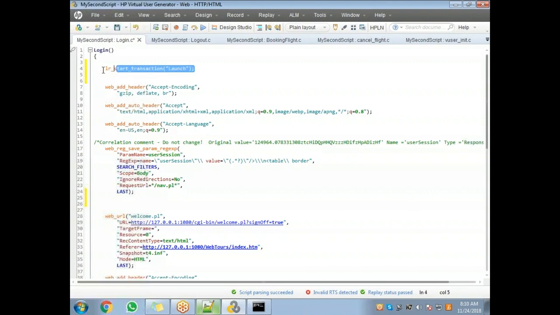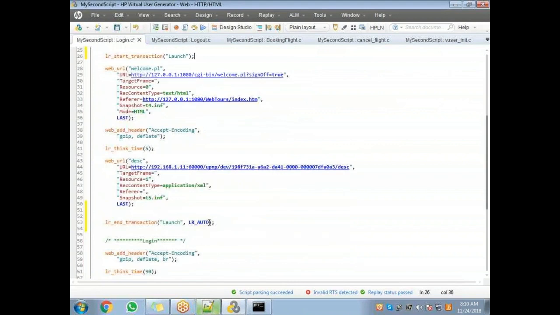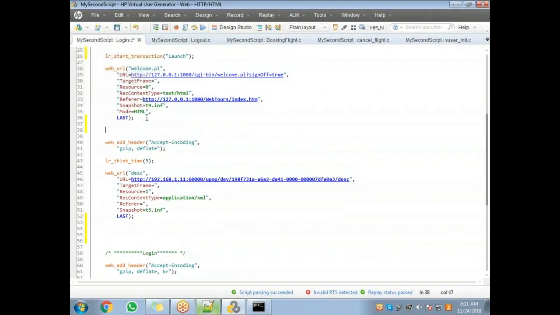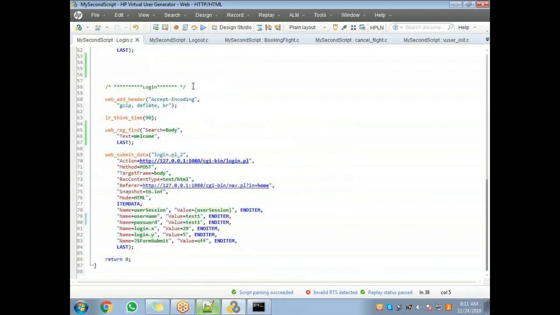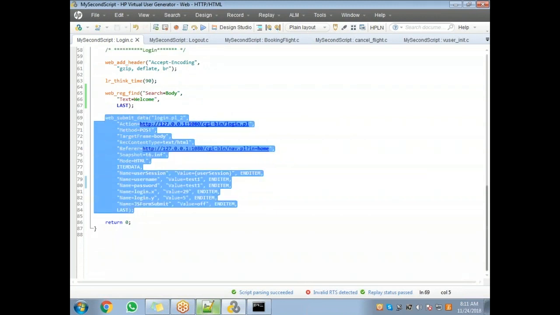So instead of wrapping around the whole thing, what you can do is wrap around just this thing. Now we're wrapped around this. This is our transaction. Now you see there is a login here, and as you are executing, this is the main piece of code.